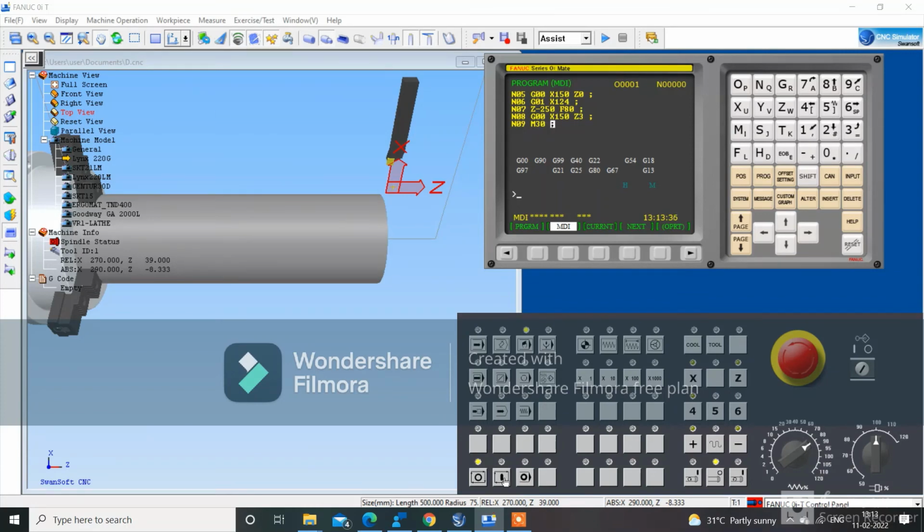For running the program, as I told, this is the 0 button over here, this is the 1 button over here. So we are running the program. Everything is set, tool is set, the workpiece is set, and the program is ready. Every mode is correct, and once we press the zero button and one button, the workpiece will start rotating and the tool will start to remove the workpiece material. So this is going to be done.